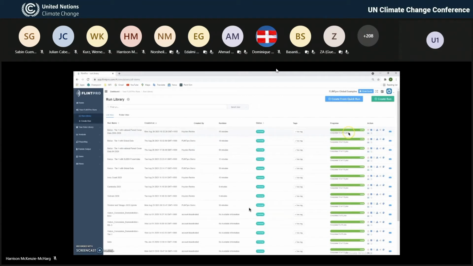So if there was a simulation that's not yet finished, you would see how far through this process it would be. As you can see, we can run Belize, and the runtime averages around 40 minutes. As the spatial extent and temporal extent increase, that runtime will increase as well.